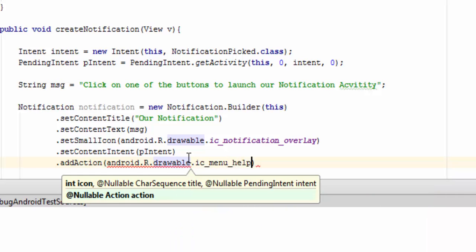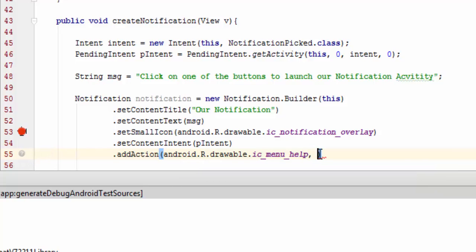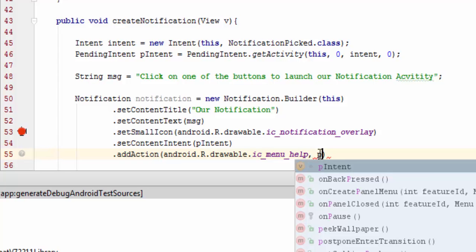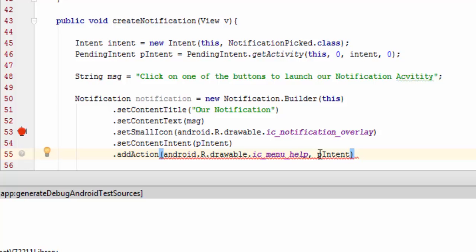This one's called menu underscore help. And you can see it appear faintly over here. It's a little question mark. And then the second parameter is the intent to launch when this button gets clicked, or rather the pending intent. So we're going to do our p intent here again. So that's going to be one button.